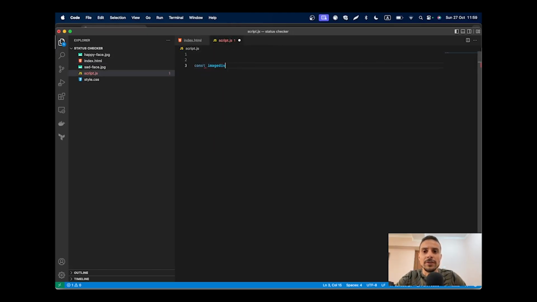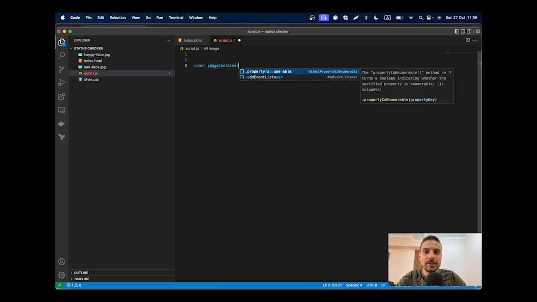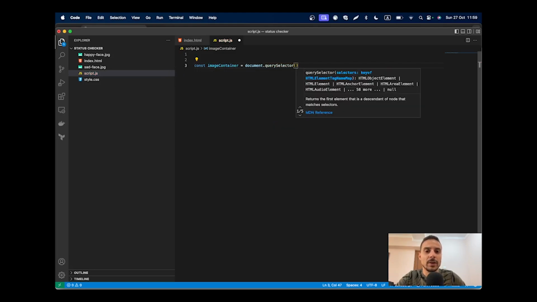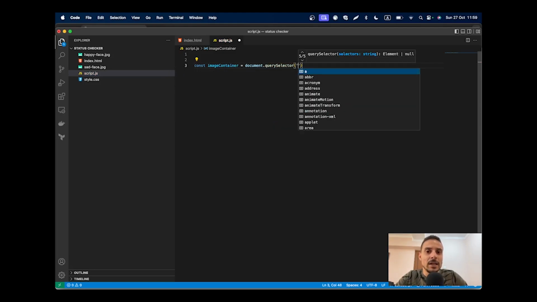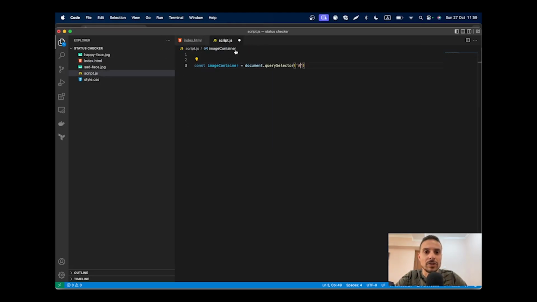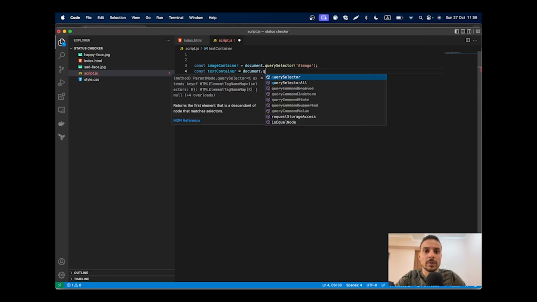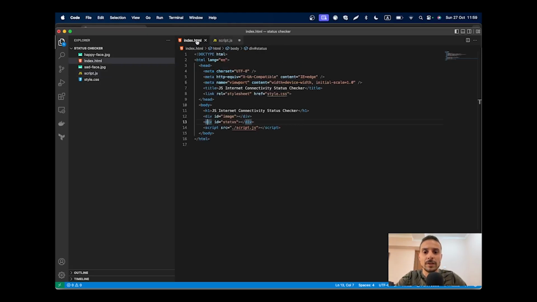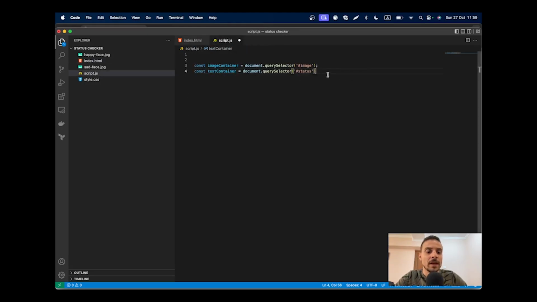So I'm gonna say const image container equals document.querySelector, and we are going to target using the ID attribute, and that will be image. All right, and then we will say const text container. All right, we're gonna say the same document.querySelector, and this time we're gonna target the ID of status.